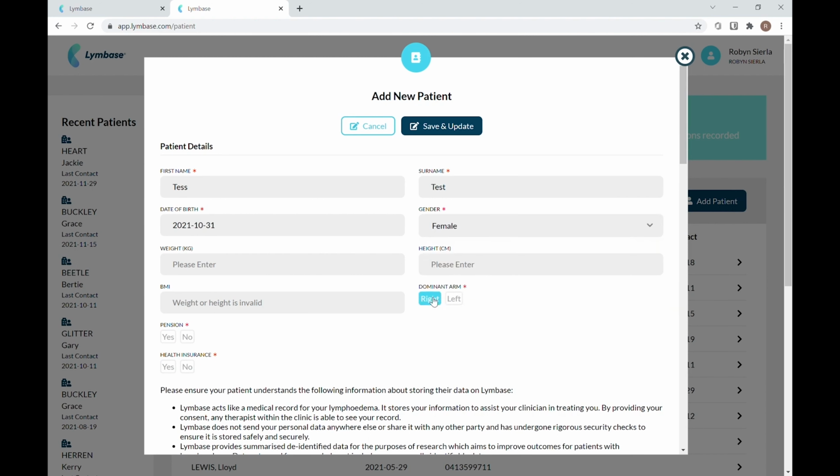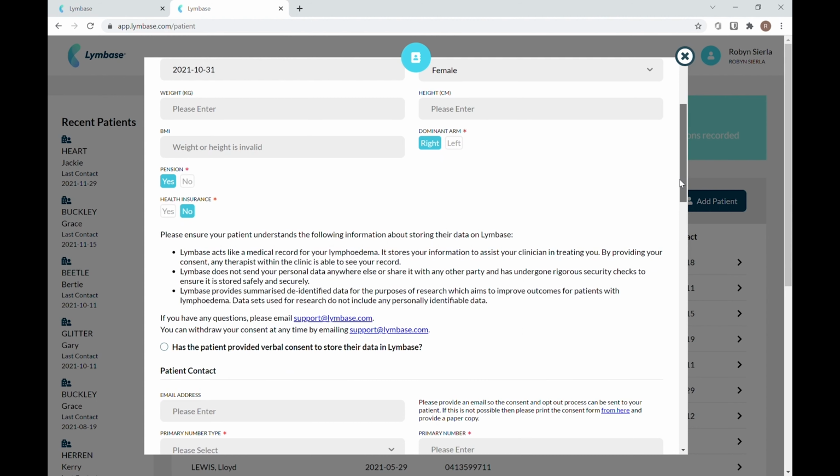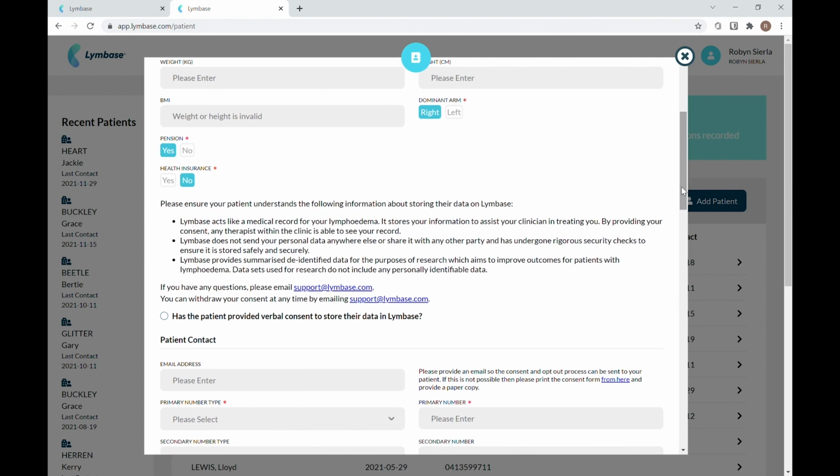I'm just putting in the mandatory fields for speed. In terms of pension, this is really to reflect if they have a government pension or not. Do they have private health insurance? And importantly, this next section is the patient consent.